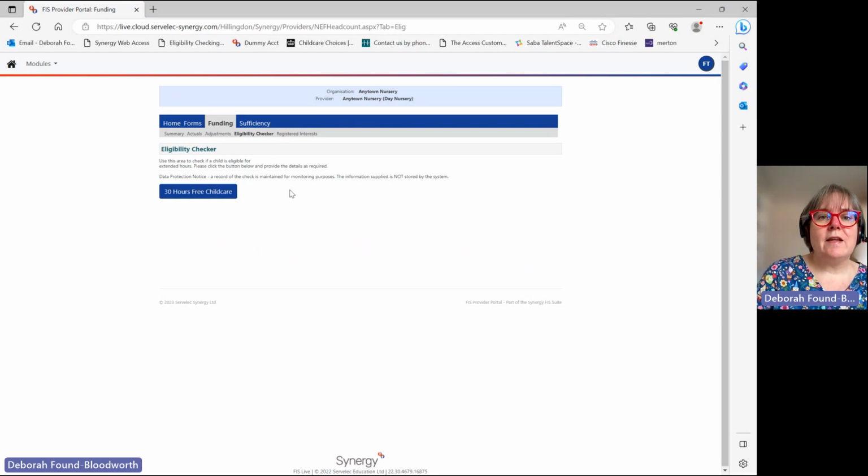And then the last tab is registered interests, which is not anything that we use, and also the sufficiency we don't use. So that's a quick overview of the funding portal, how you log on to it, and what the tabs are.